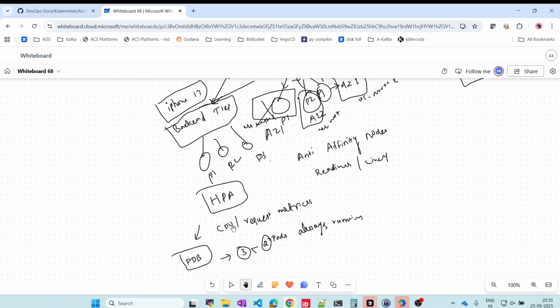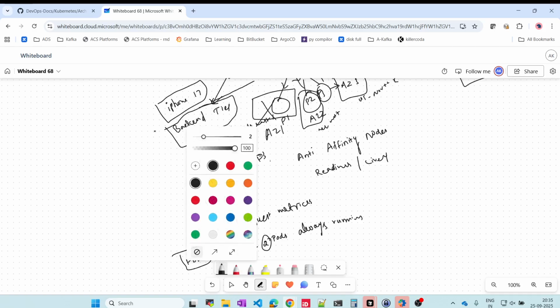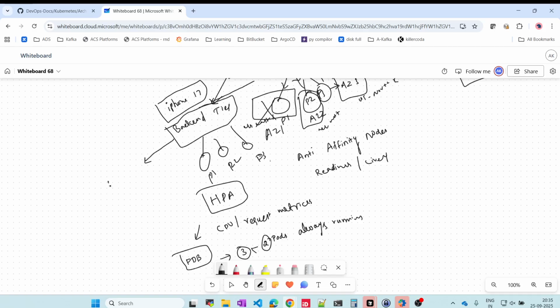The actual request is iPhone 17. The backend tier will create pods and manage access to the databases. So what exactly happens? The backend connects to Postgres, or whichever DB you want. For example, let's consider Postgres. It is a StatefulSet.